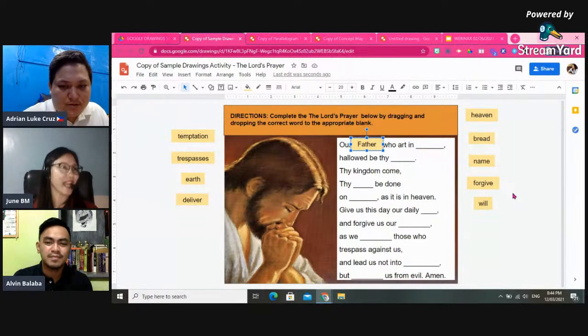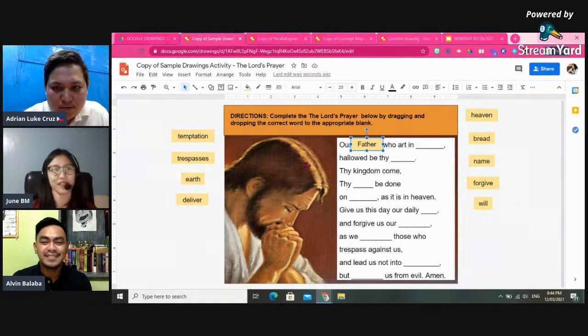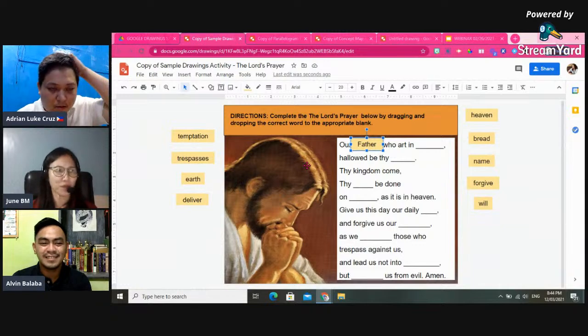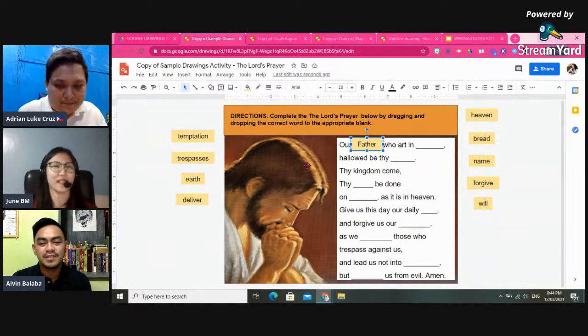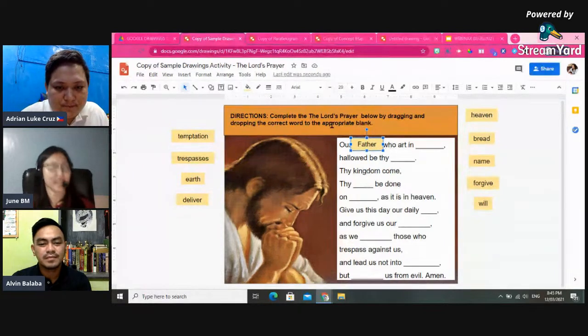So ito maganda kasi they get to practice using the mouse as well, no? Or even yung ano tawag doon, sir? Psychomotor skills. Yes, napapractice din nila. Tama. Yun. So yun, maganda siya.